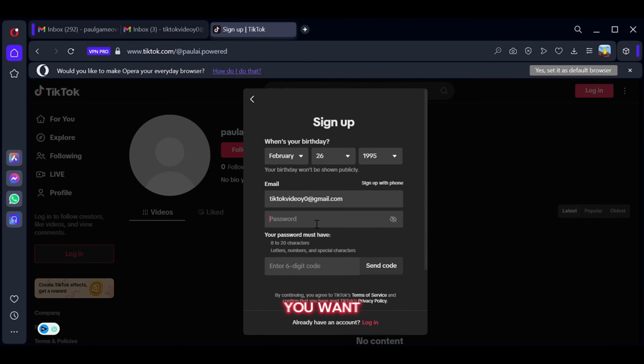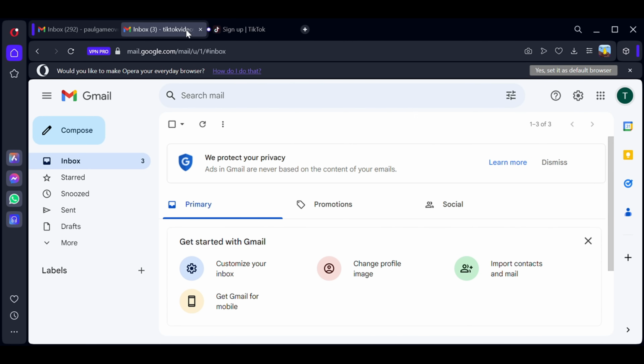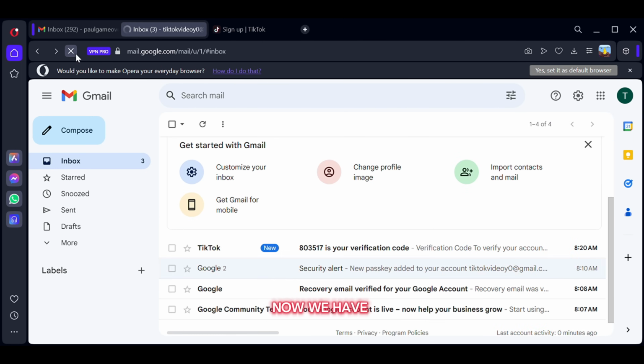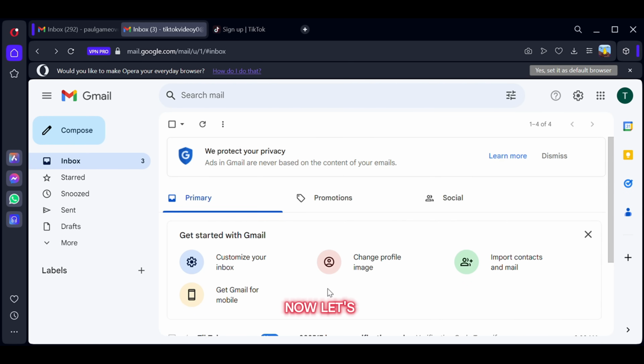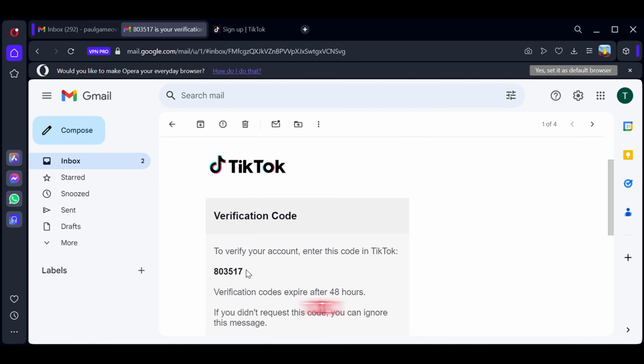add any password you want. I'm gonna add my password. You just add the password. Now let's take the password. Go back to take the code. Now we have our code. Now let's take our code and put it on TikTok.